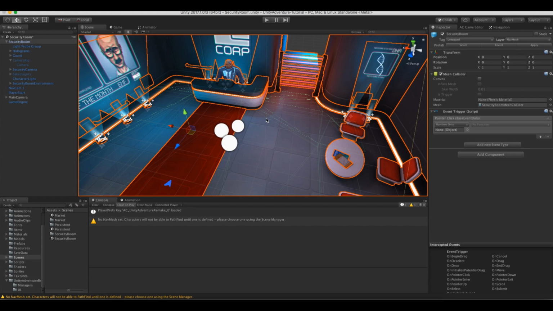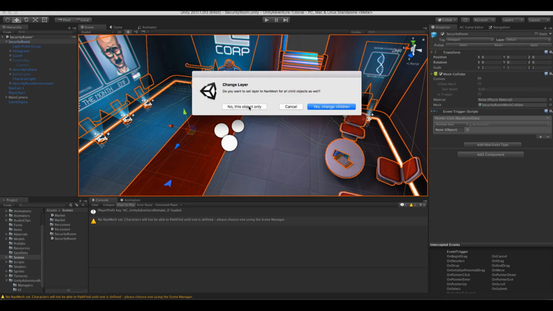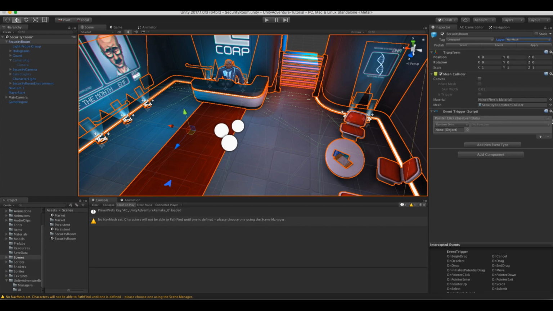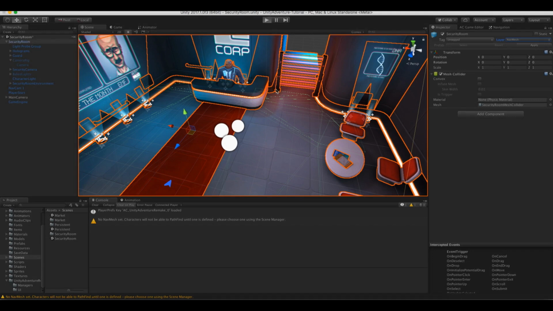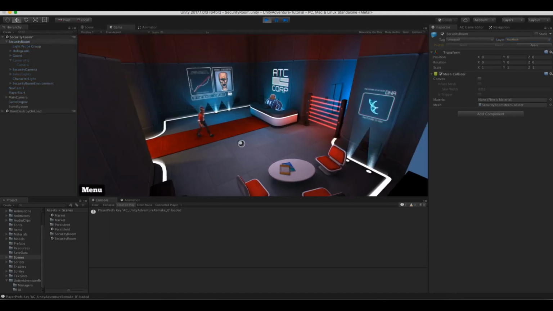So to get it working with Adventure Creator, all we need to do is change the layer that it's on. You can see I've already done this in a practice for the tutorial. I'm going to set the layer from the default to the nav mesh for this object only. And just because we're not using it, I'm going to remove this event trigger script as well. So now when I run the scene, the error message is no longer coming up, and we can point and click around the scene. If you want to see what's going on behind the scenes, you can click on Gizmos, and then you'll get this blue line appearing whenever she's walking around.